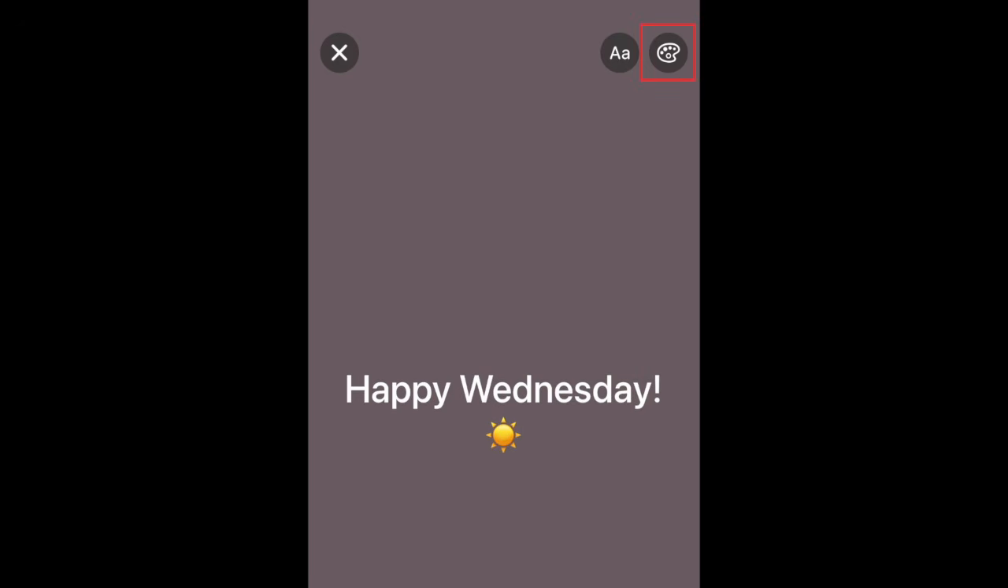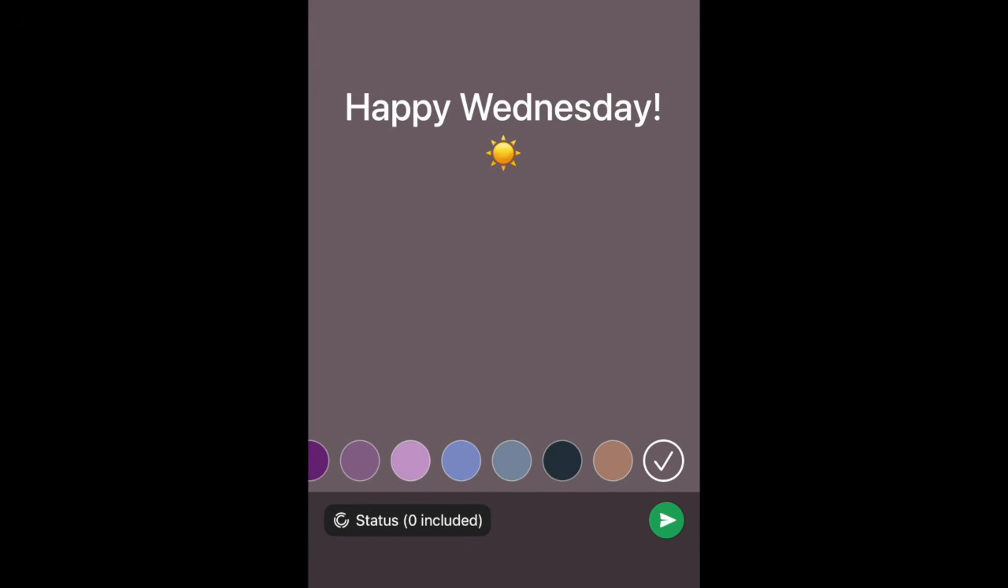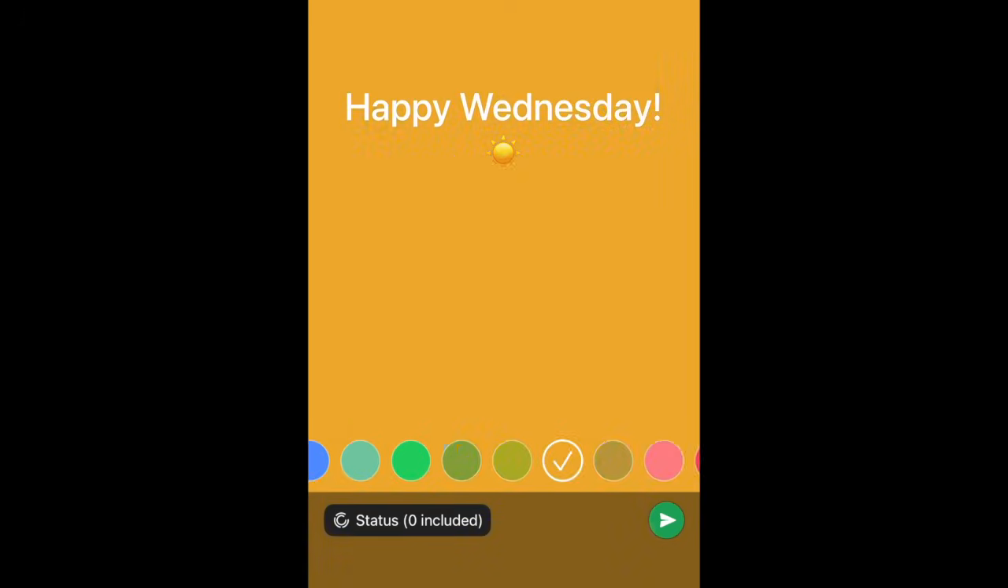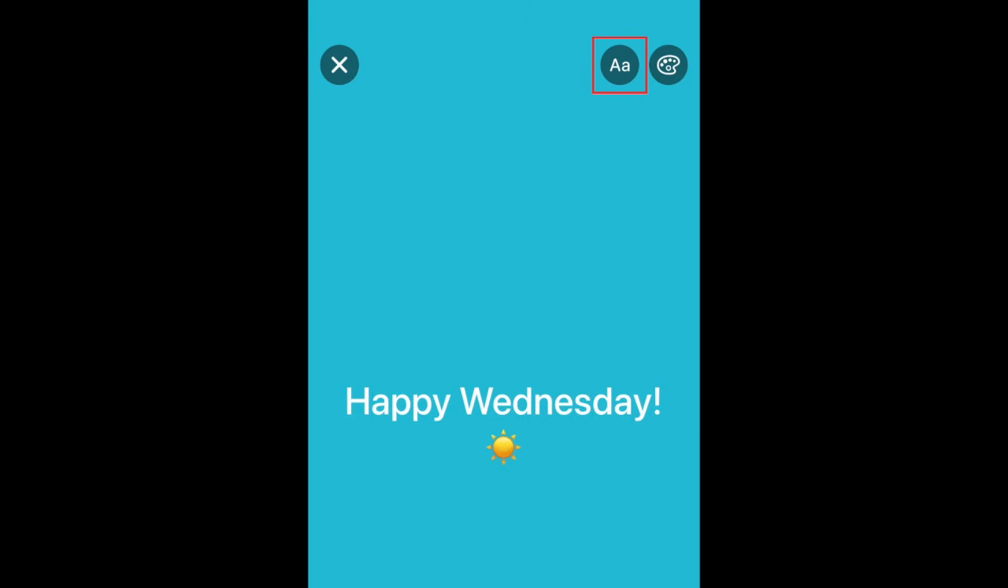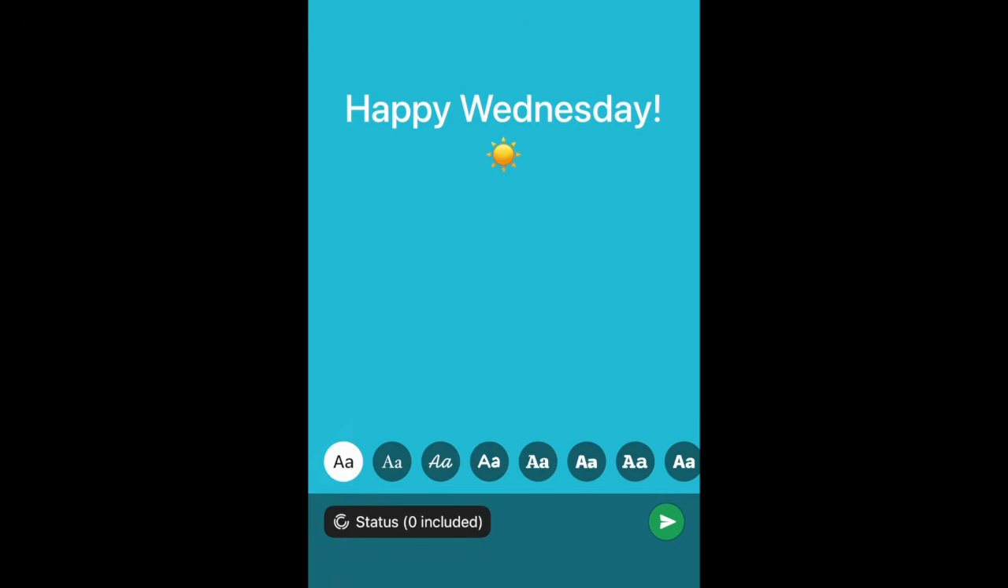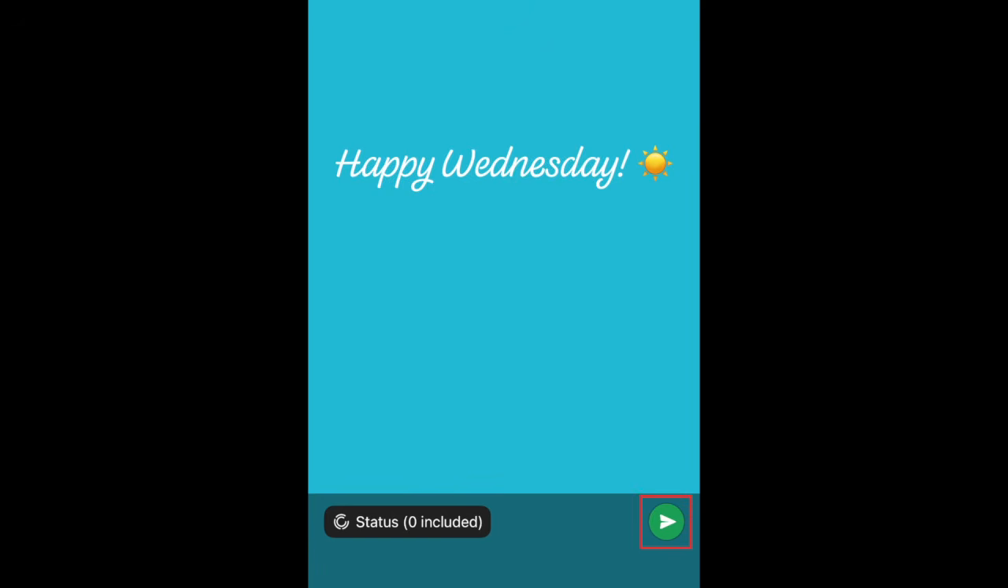Change the color of the background for your text post by tapping the color palette in the top right corner. Then select the color you want to use. Change the font by tapping the A icon. Then select the font you want to use. When you're done, tap the Send button to post your status.